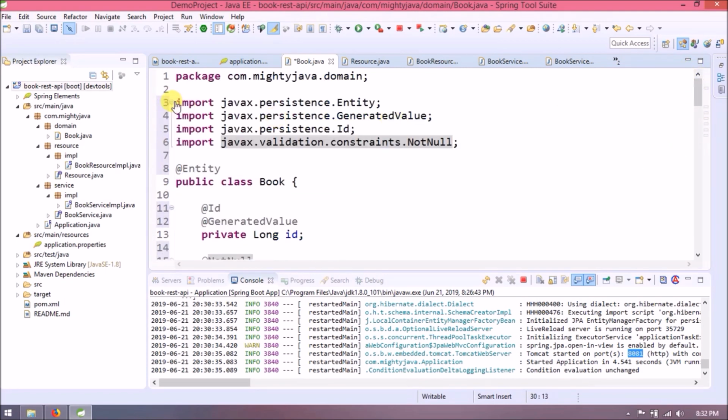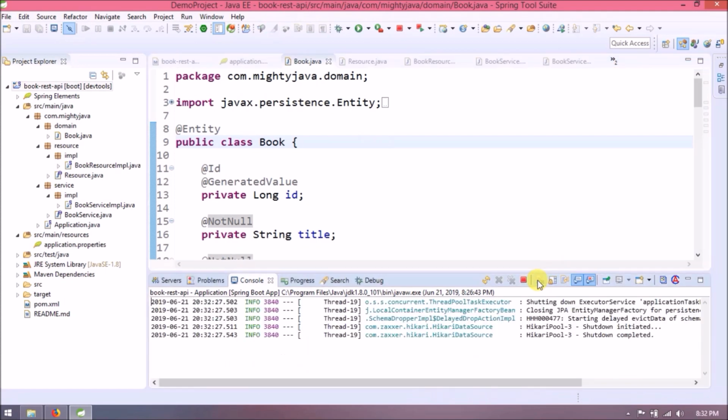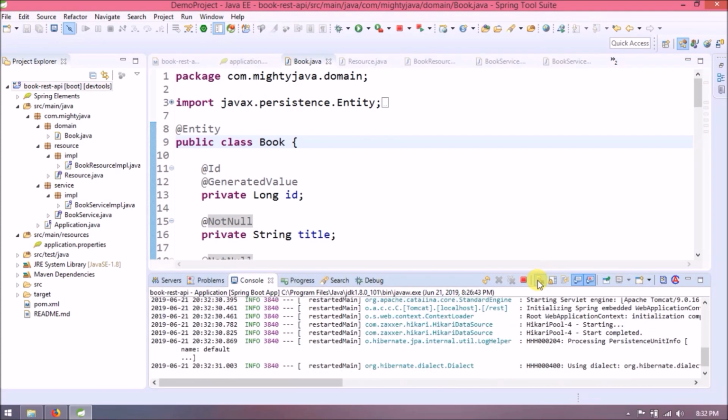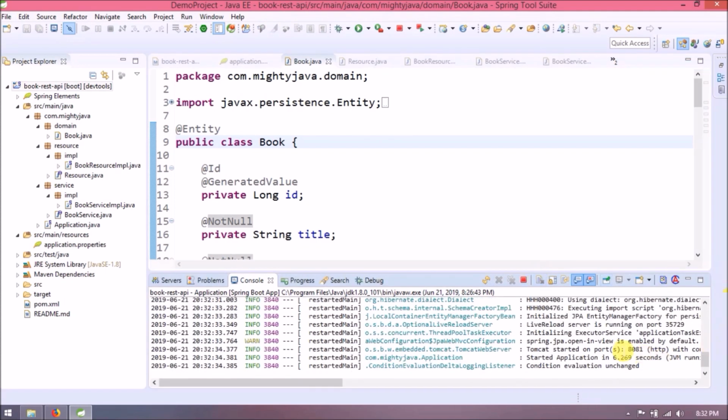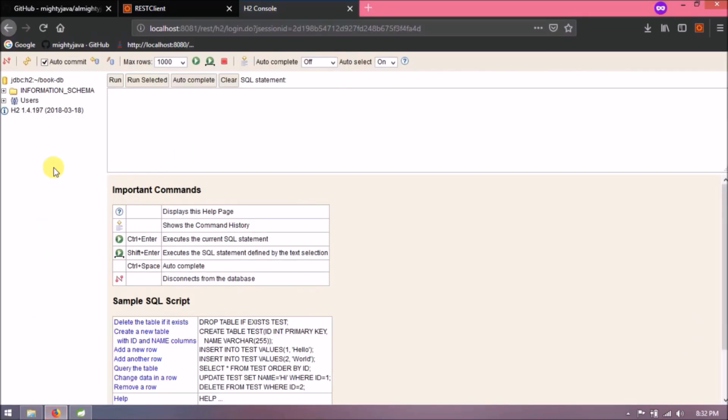That's it for this class. Click on Save. Wait for restart. Server restarted without any error. Now let's check whether the book table is created or not in our BookDB.